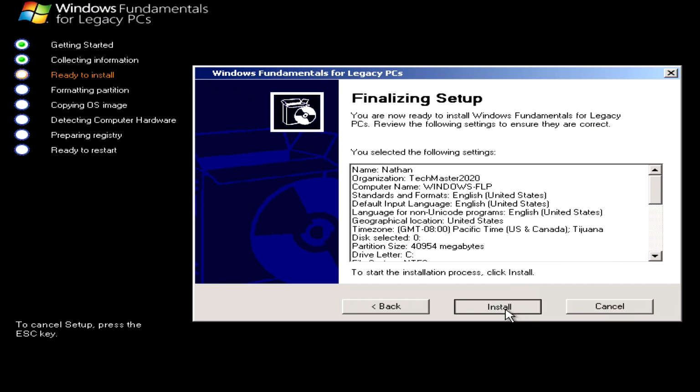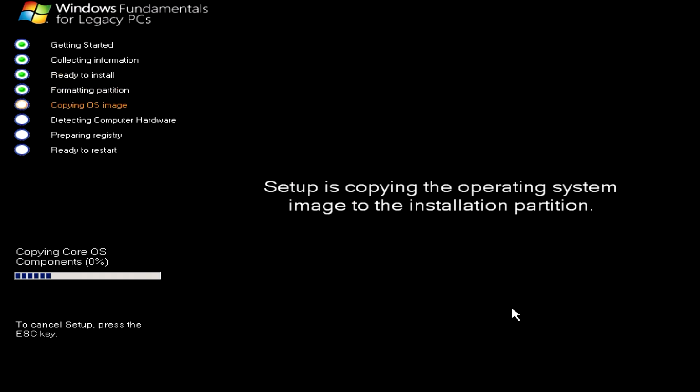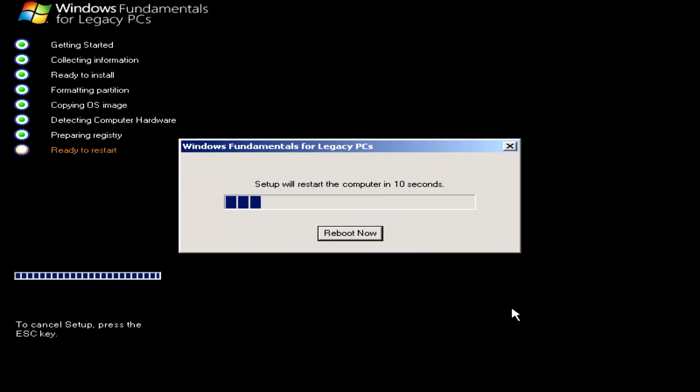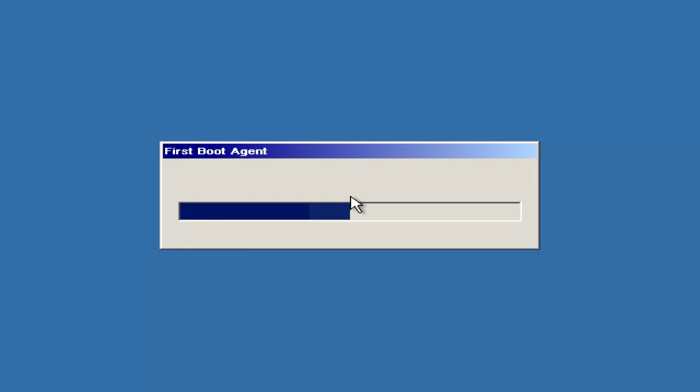So now we're going to click install, and it is just taking off right now. And yeah, I'll be back at the next portion of setup, so stay tuned for that. And now here it says setup will restart the computer in 7 seconds. Well, I'll just click reboot now. Now it's running the first boot agent. I've never heard of that.